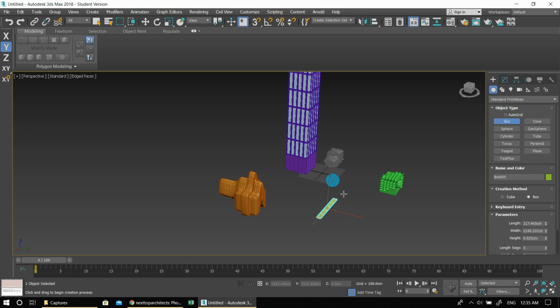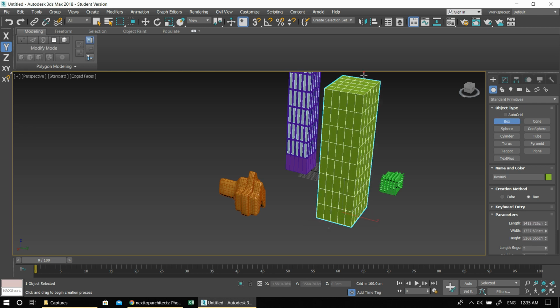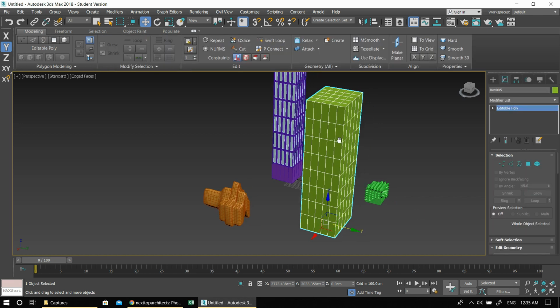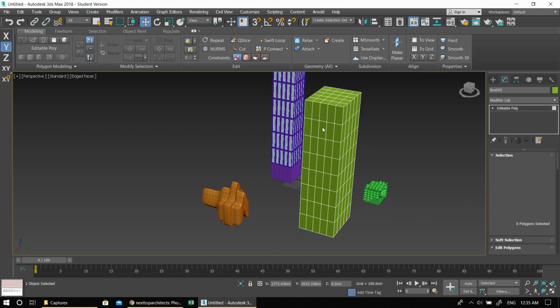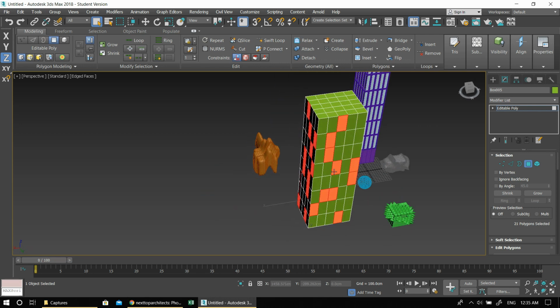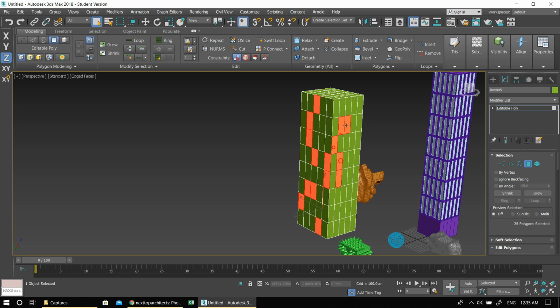I just want to keep it simple. This one, let's create something. Convert to edit poly. Let me randomly select some of these. Be careful not to move it, or let's say just go to select. You can press Q to go to select.